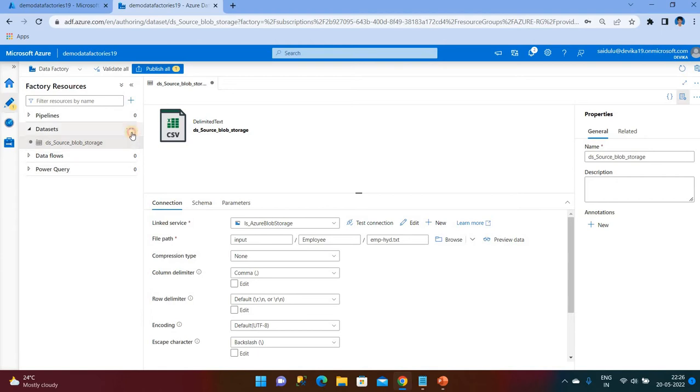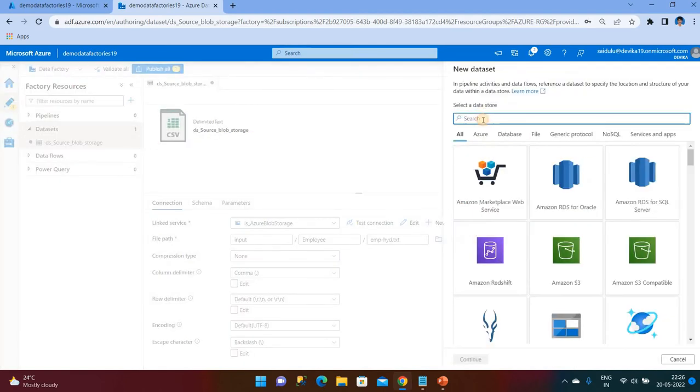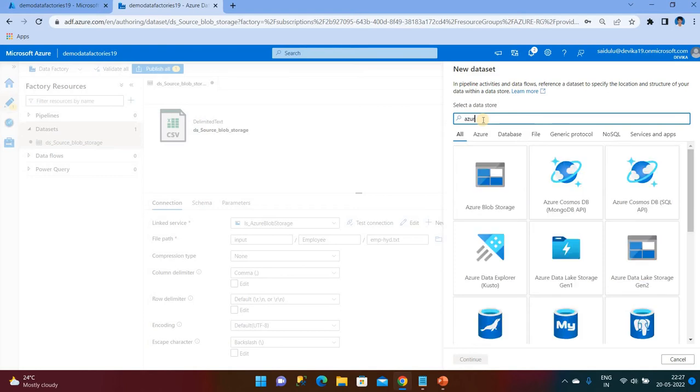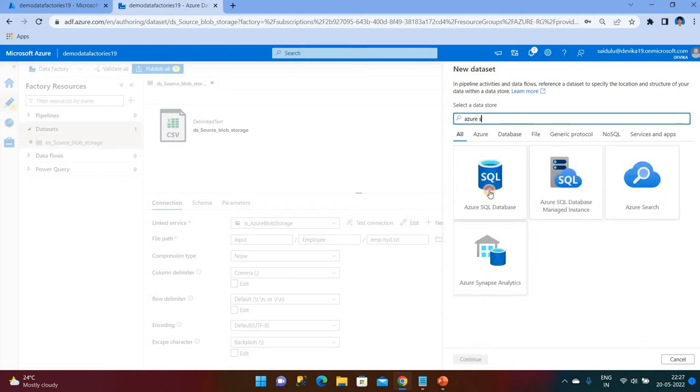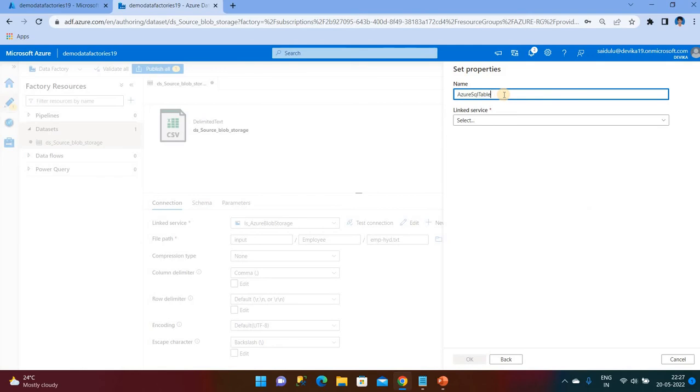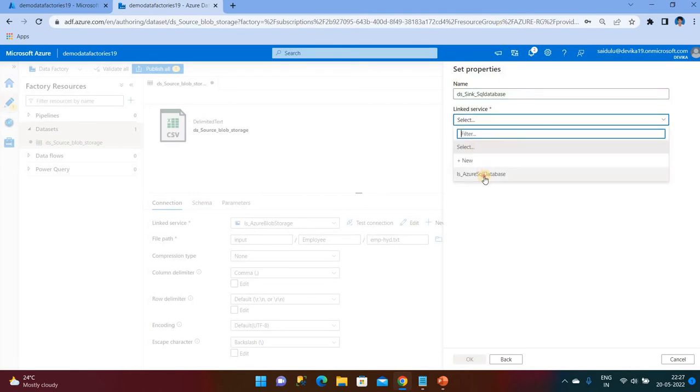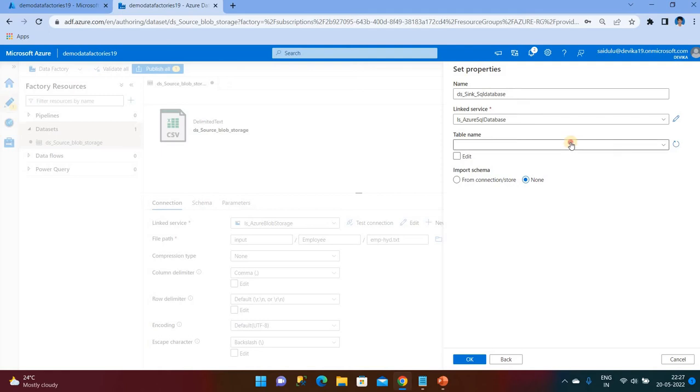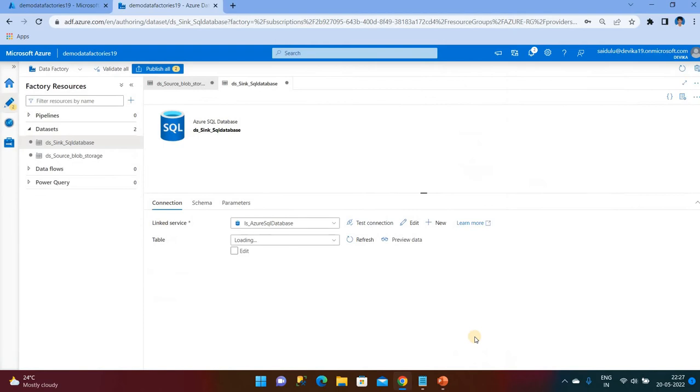Now let me create one more data set for the sink. So what is the missing? Azure SQL database, and data set. This is the sink SQL database. Next, click on the linked service, and we need to find out the table, and OK. So we have completed both the data sets.